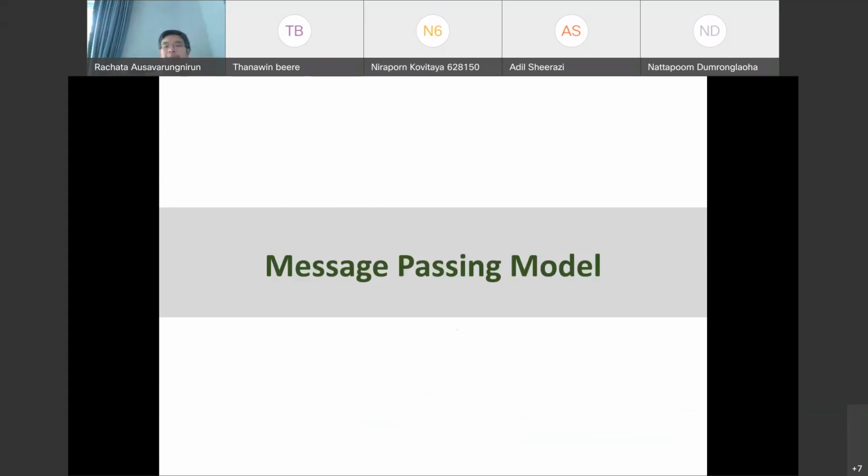The next model with which you can perform parallel computation is called the message passing model. Anyone heard about this before? Okay, so what is a message passing model?